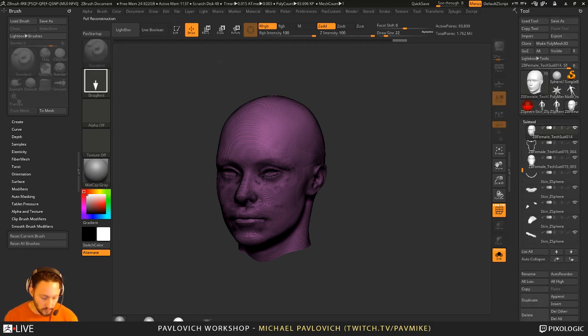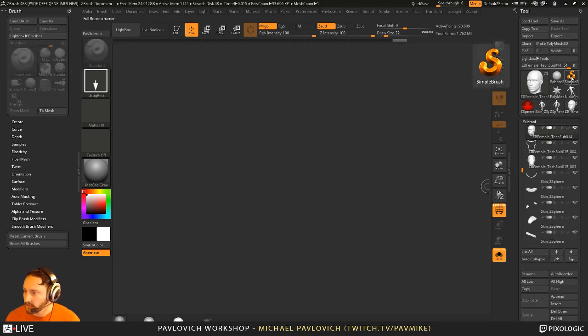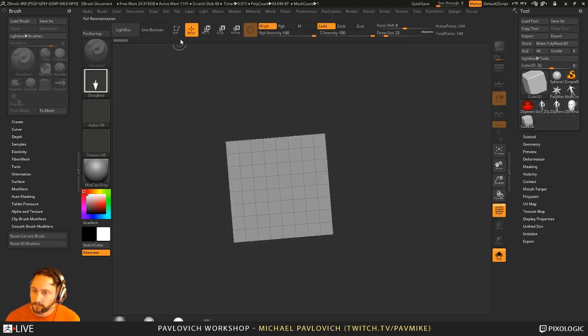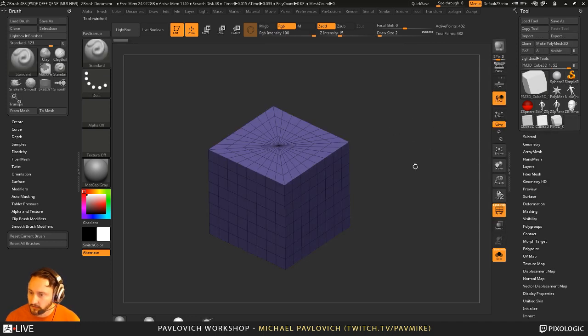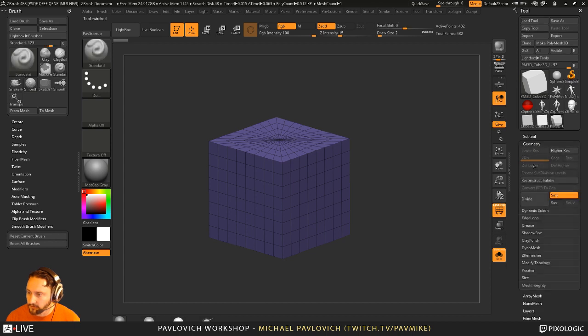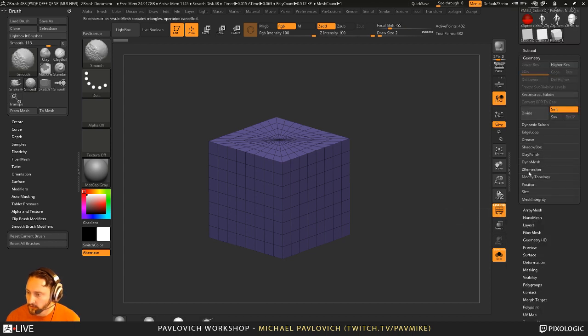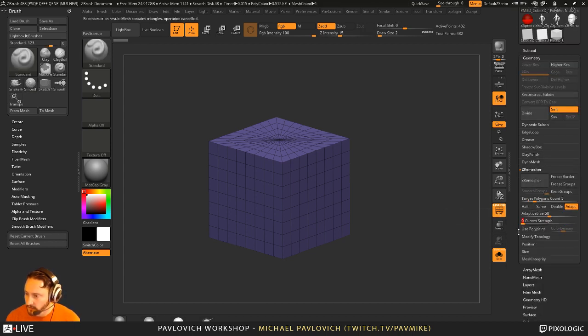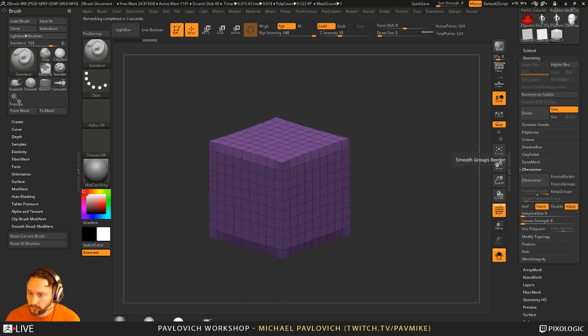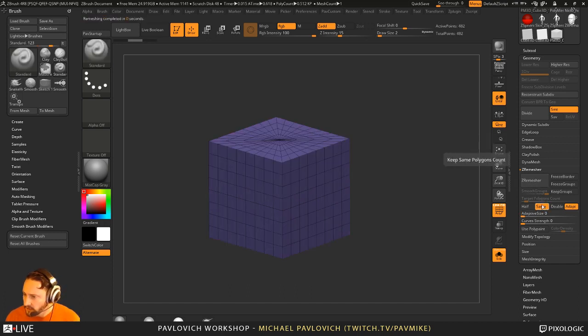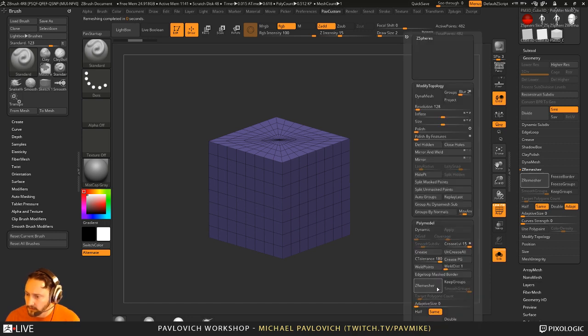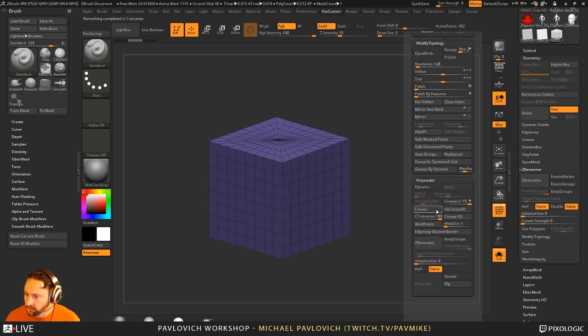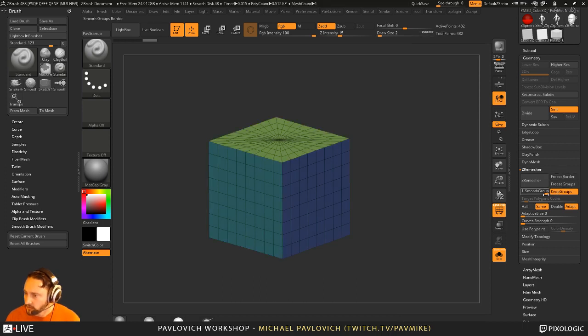However, let's do an example. Let's take Cube 3D, and I'm going to make polymesh 3D. You can see this one has triangles right at the top, so I can't just hit reconstruct. However, if I go to ZRemesher, turn that adaptive size down to zero, hit same, that'll give me nice even quads. And let's keep those sharp if I can. Let's do group by normals, keep groups, smooth groups.